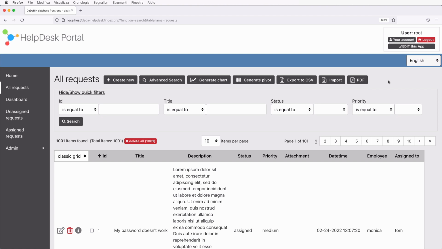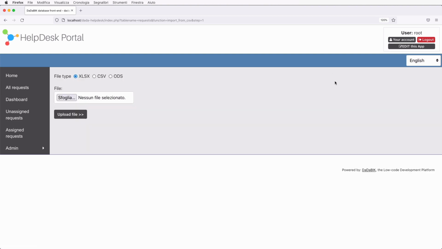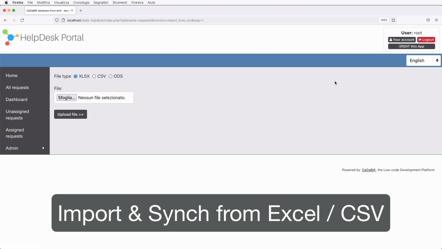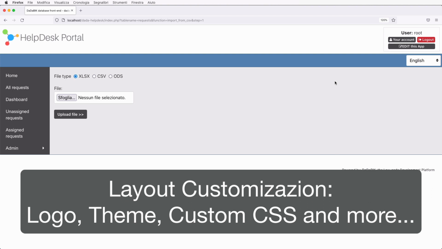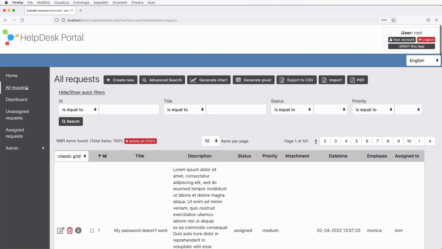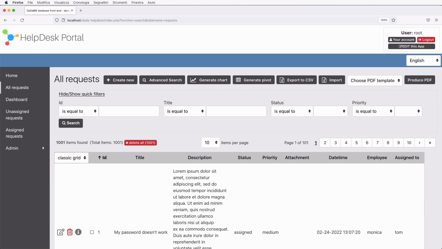It's a secure, multi-user, enterprise-ready application. You can import and synchronize data from Excel, CSV, and ODS files. You can customize the layout. For example, you can change the logo, change the color theme, add your own CSS, and more. You have an export to PDF feature. Maybe you want to export in PDF all the support requests received in a particular month, for example. And you can also write your own PDF template in case the default one doesn't fit your needs.